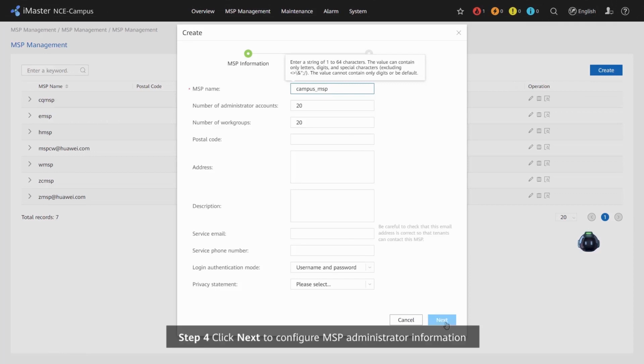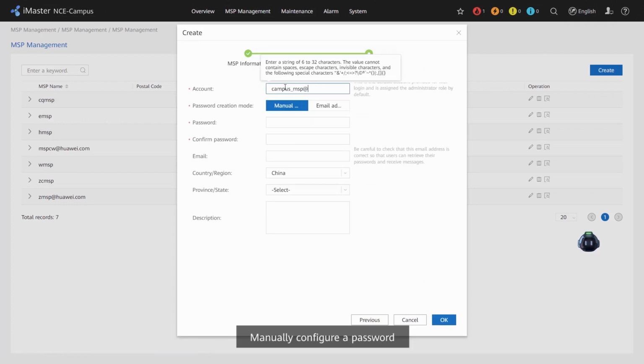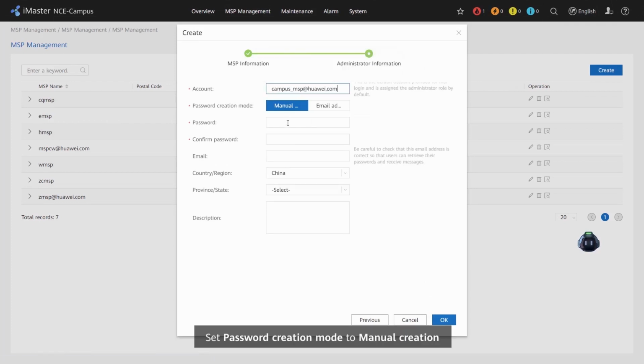Step 4. Click Next to configure MSP administrator information. Manually configure a password. Set password creation mode to manual creation. Then, you can directly set a password when creating the account.